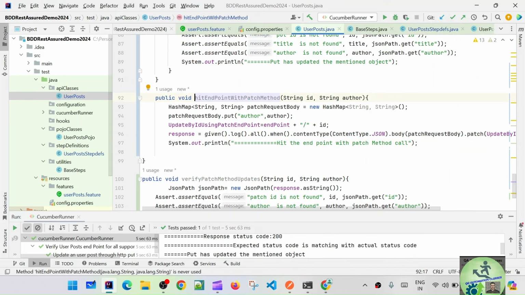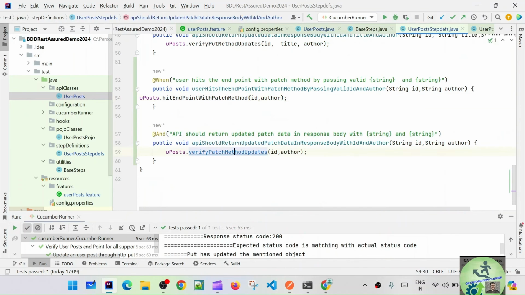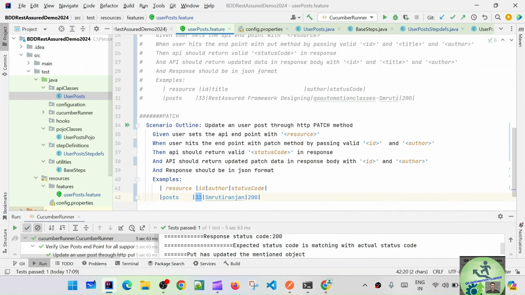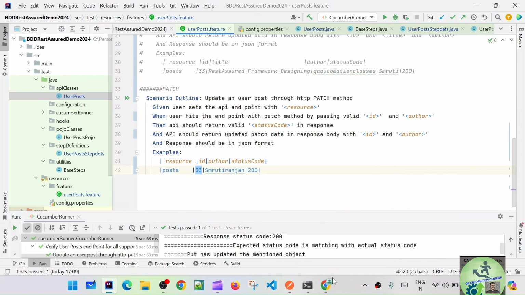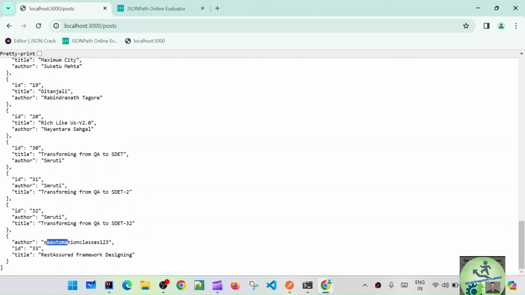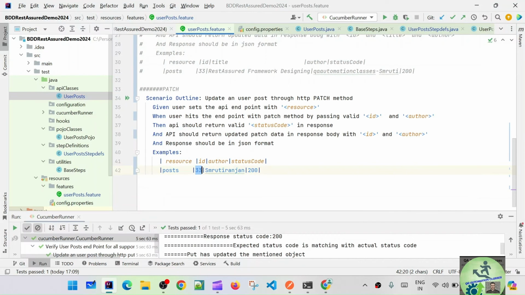So verify patch method updates, verify hit endpoint with patch method. Let me just see. Okay, awesome. And now let's see verify patch method updates. Perfect. So now I can go ahead and do the run. Feature failed, only patch method is active. Before that, just see what is the 33. Author is QA Automation Classes 1 to 3, so it should get changed to Smooth Engine. So let's run and see.